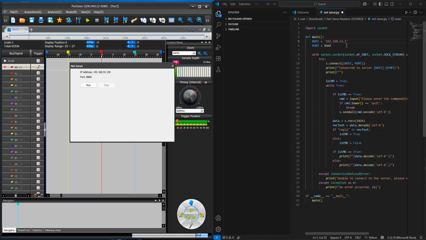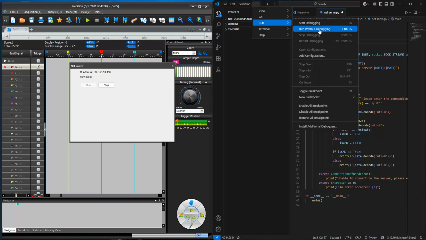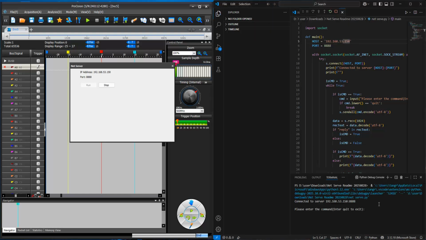Now, modify your Python code. Update the code with the IP address shown in the Net Server window. Then, start the capture. In the Net Server window, click the Run button.